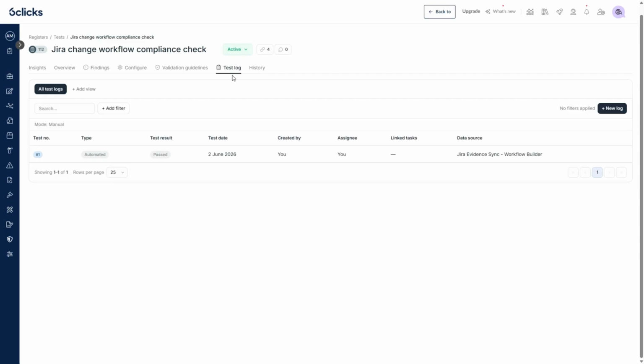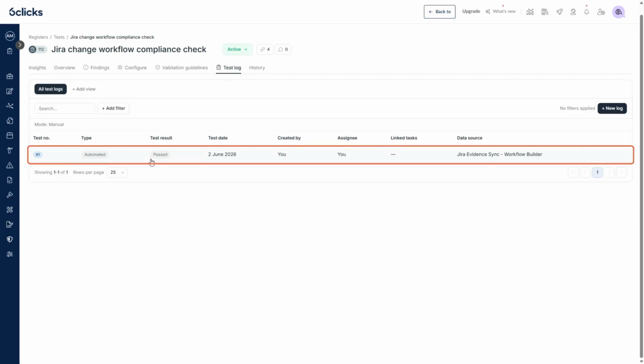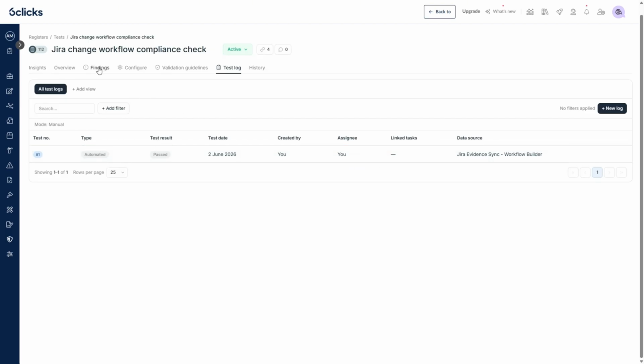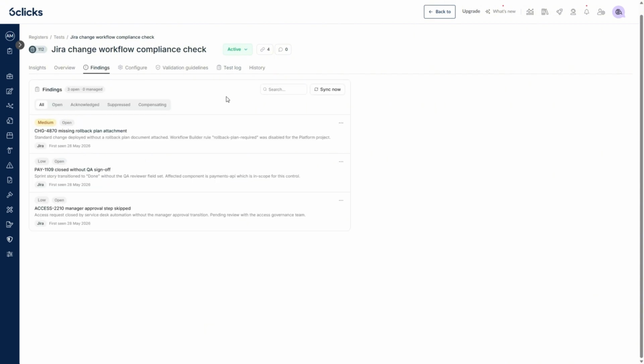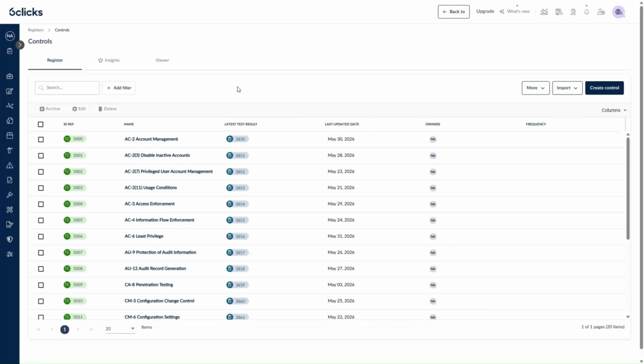Looking at the test log, I can see a result has arrived. No manual upload required. Haley mapped it, reviewed it, and the first run of the test has passed. Now let's look at the findings. Looks like there's one medium priority, missing rollback plan, and 2 low priority findings. I can acknowledge, suppress, or apply a compensating control so they don't keep getting notified on issues we're already aware of.